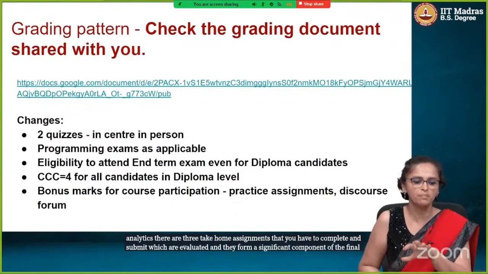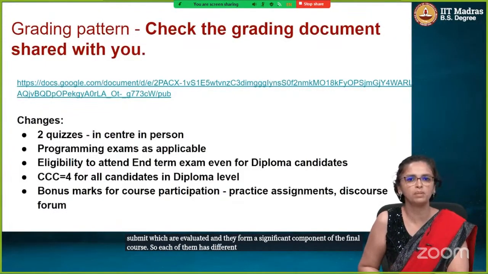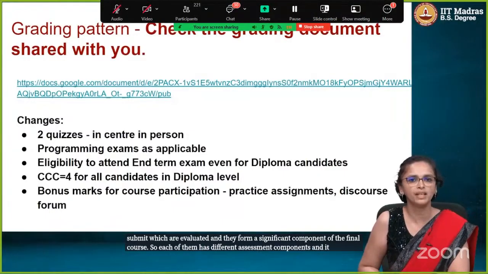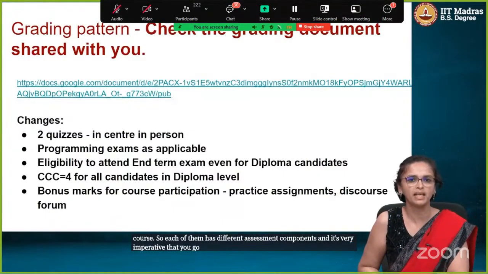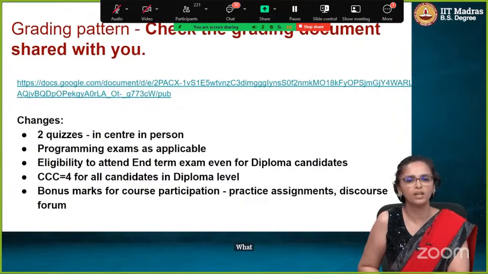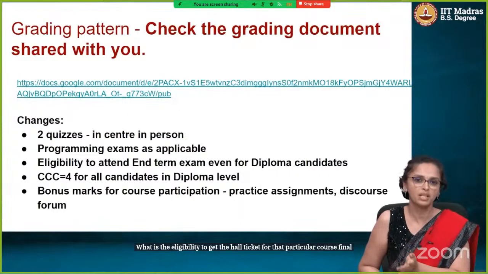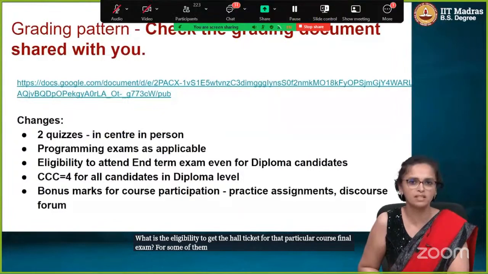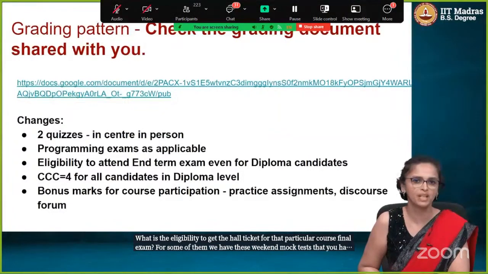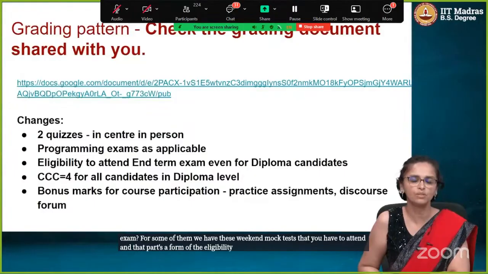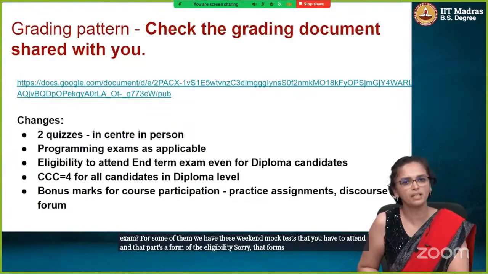So, each of them has different assessment components, and it's very imperative that you go through the grading document and check what is the eligibility to get the hall ticket for that particular course final exam. For some of them, we have these weekend mock tests that you have to attend, and that forms a part of the eligibility.